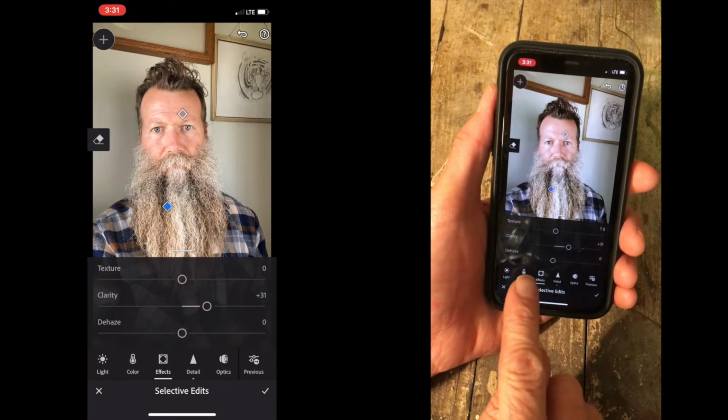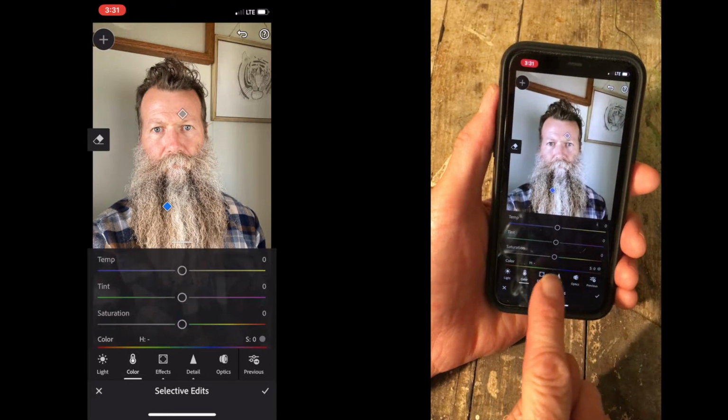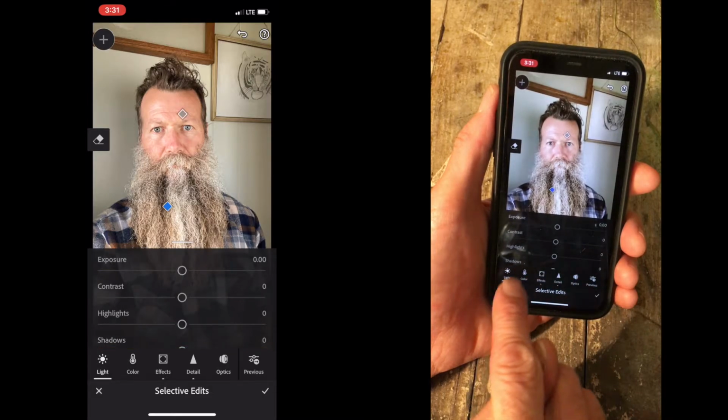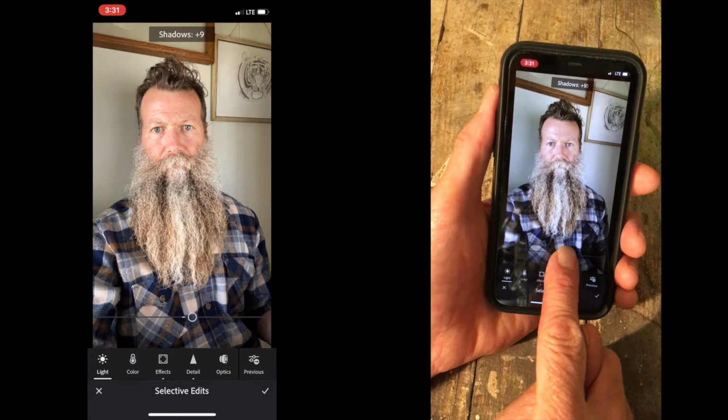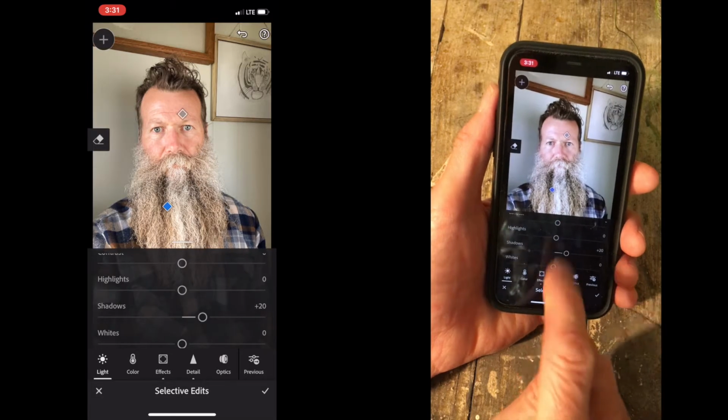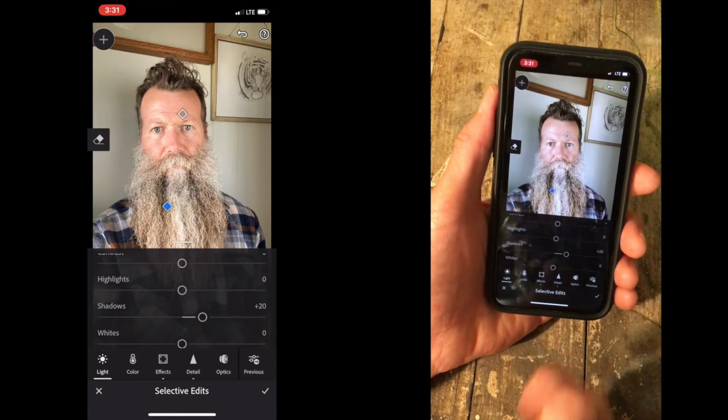And then since I'm still in that area, it did go a little bit darker, so I'm going to take those in the light area. I'm going to take those shadows and maybe open those back up just a little bit so that it doesn't lose too much inside of there.